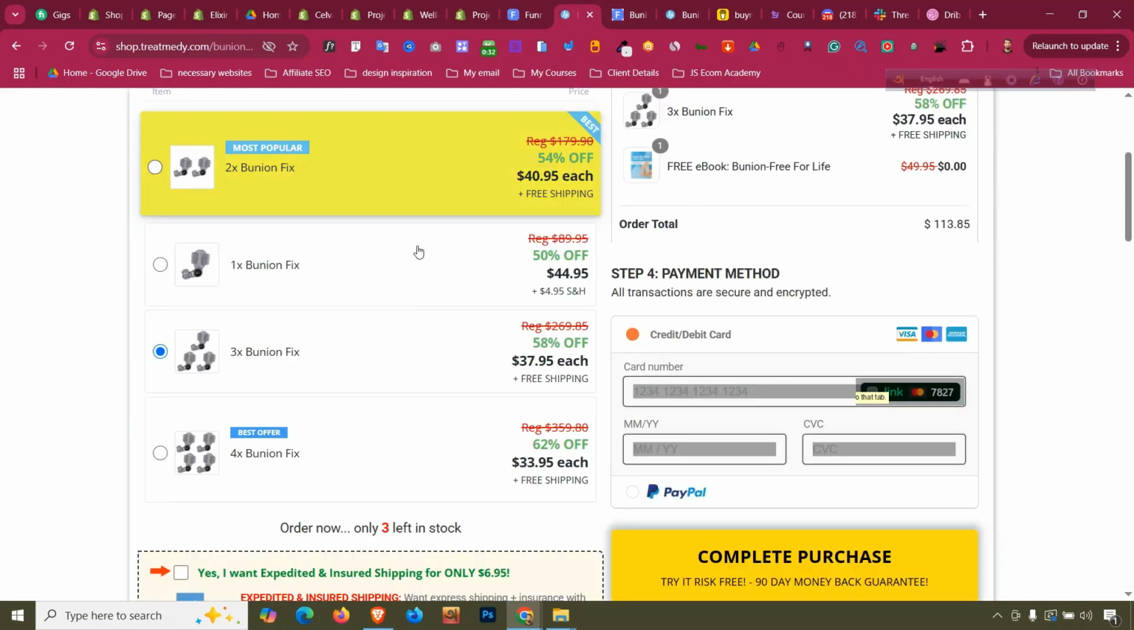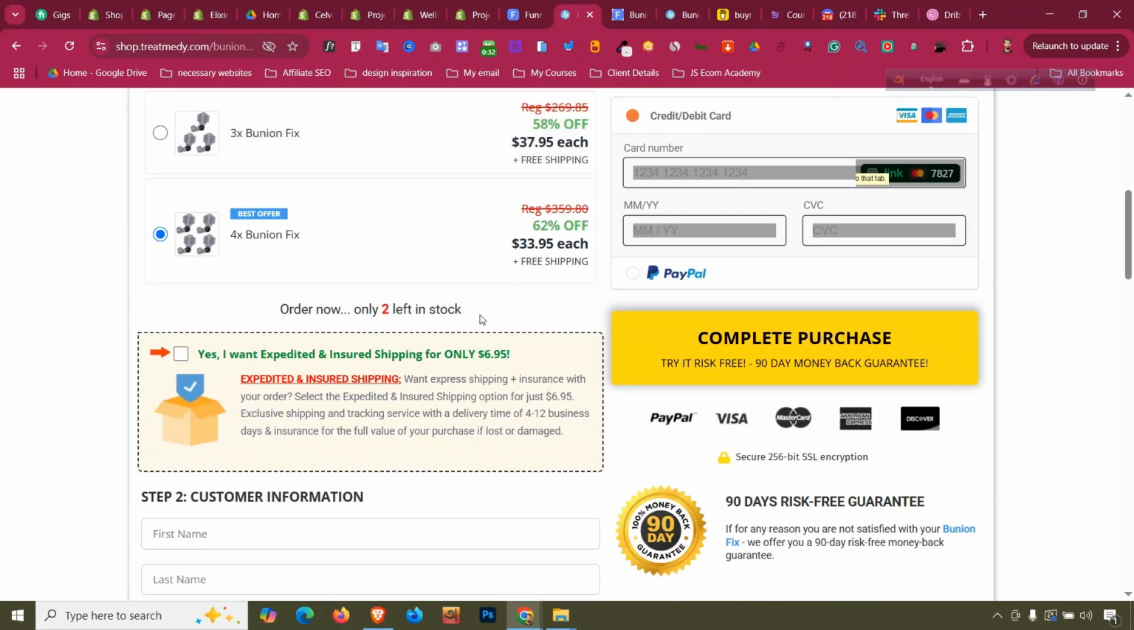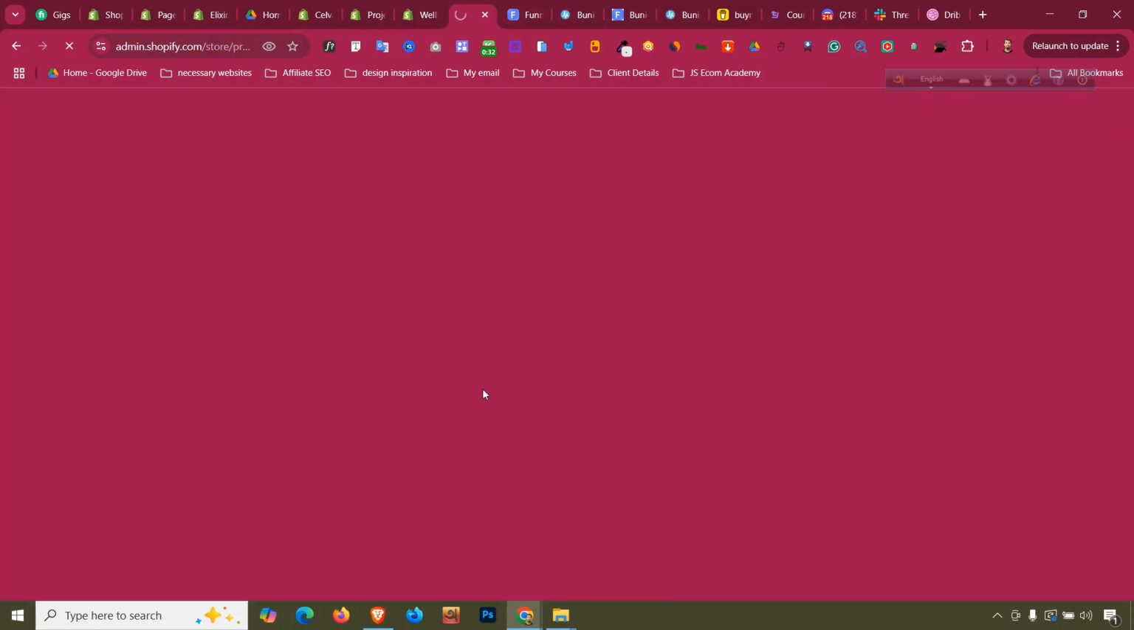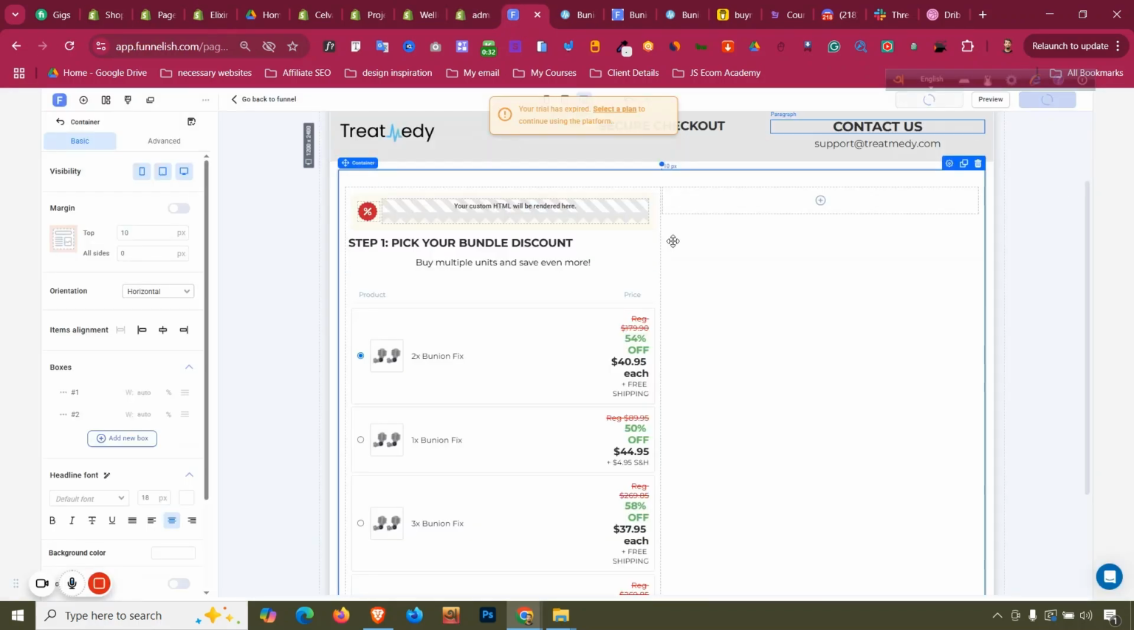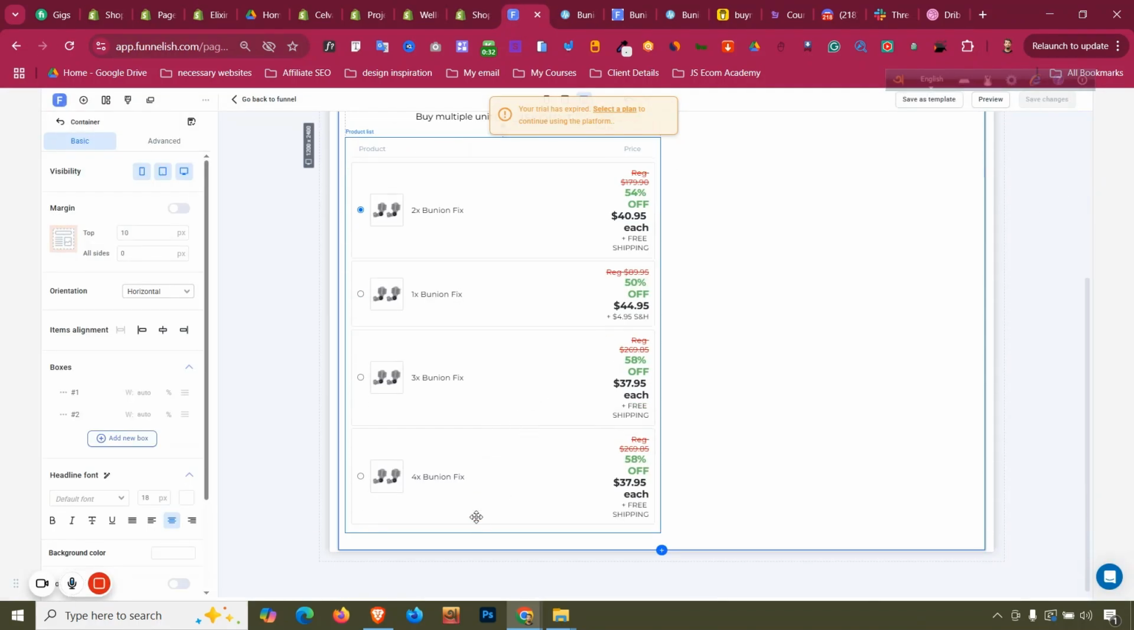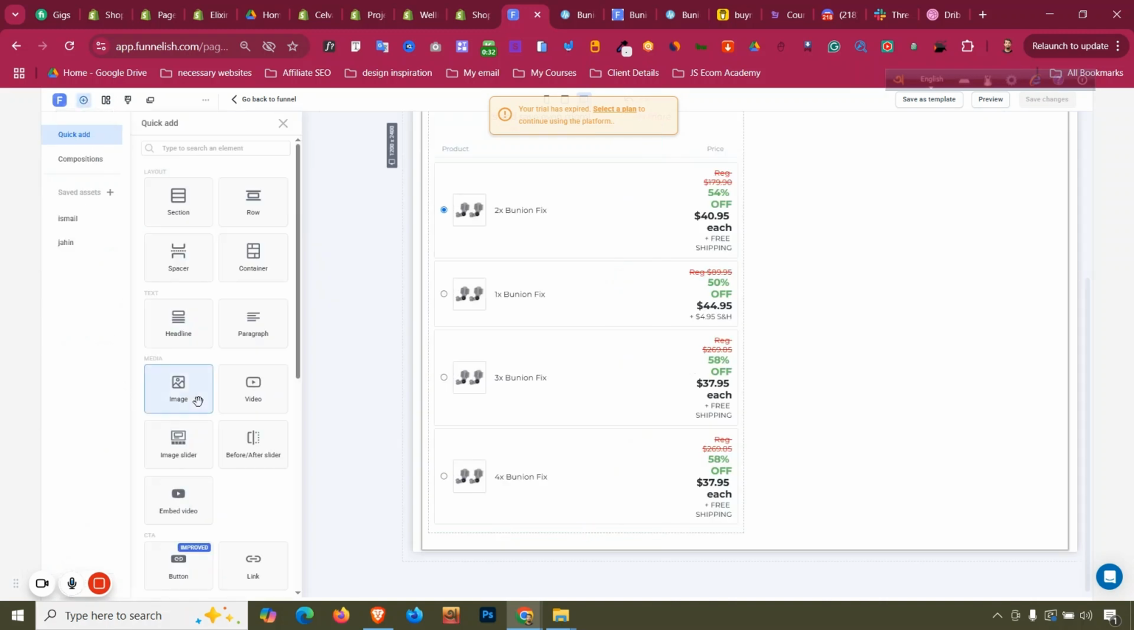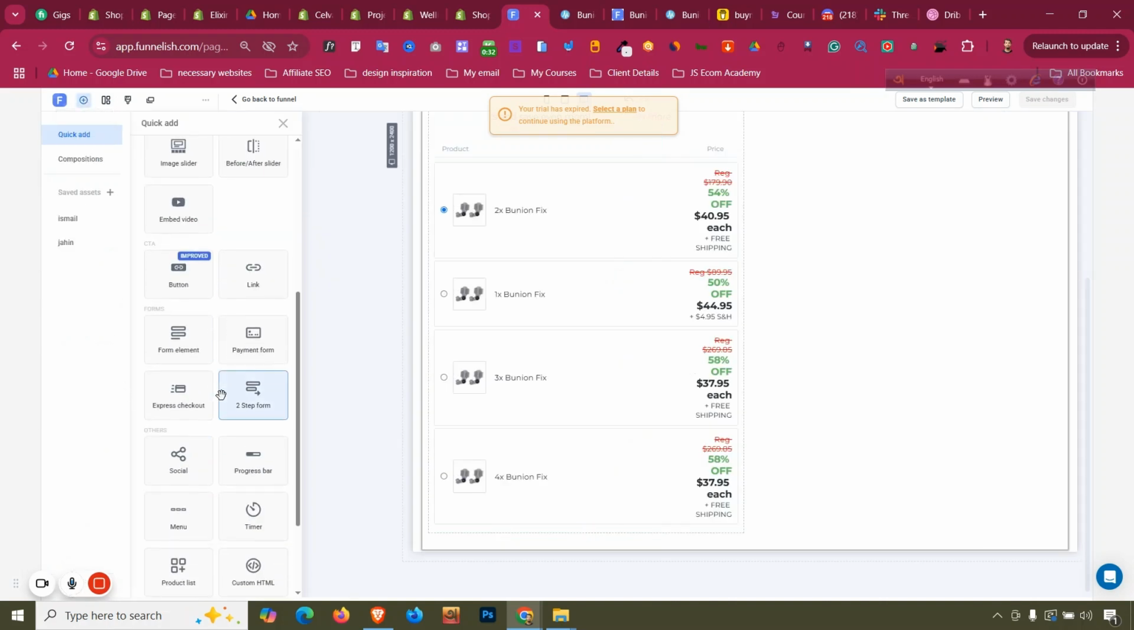Okay, so if you see this, this is the way it is working. Okay, only two left in the stock, now only two left in the stock. So click on save changes. So this part is done, there is nothing more we can do about it. And so this is done.